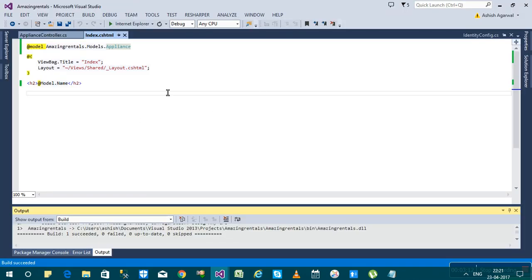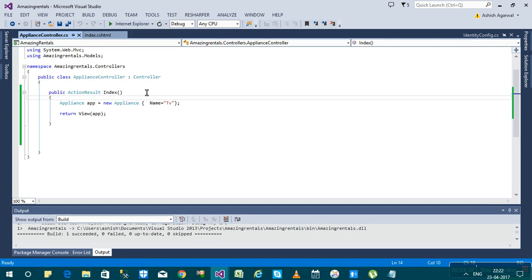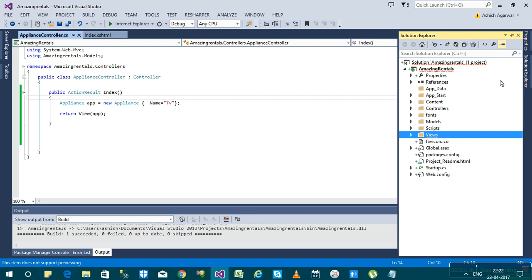Now the main concern is, this is fine, this will work. But what if we want to display a list of customers also with this? In that case, this won't be possible. So to achieve that scenario, we need to create a view model. Please follow the steps which I am doing and you will understand.